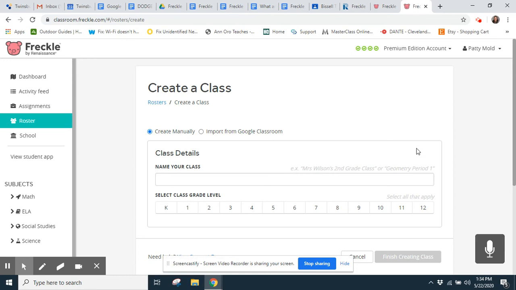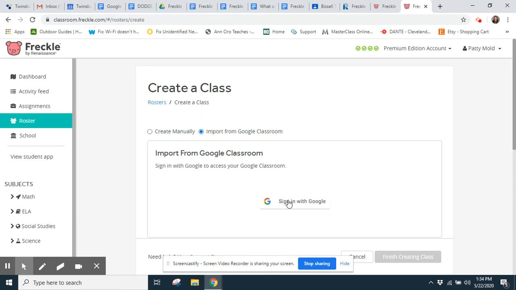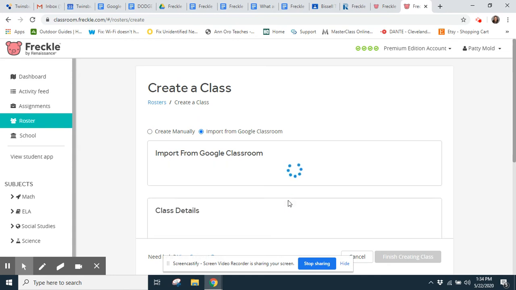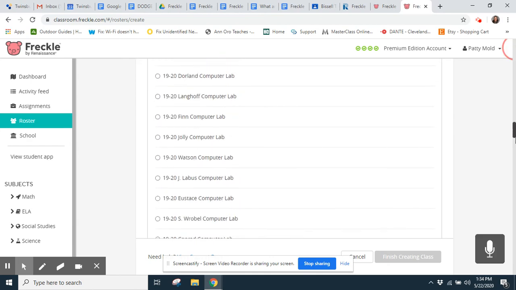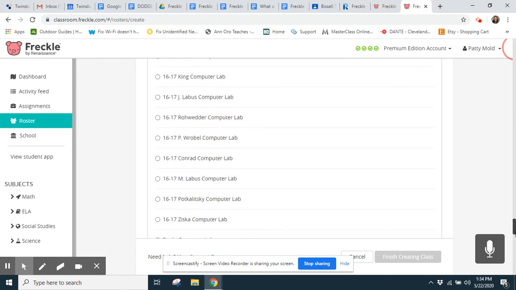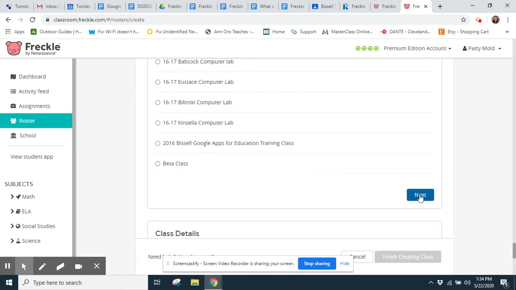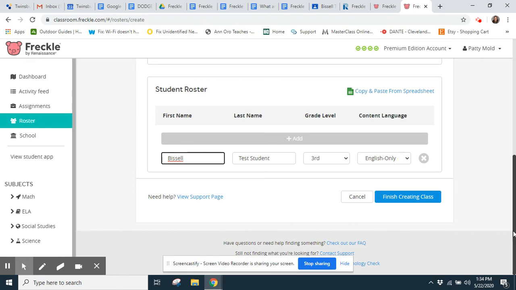It's really the same process. And so what you're going to do is you're going to say import from Google Classroom. I'm going to sign in with Google. And then in this case, I'm going to pick my Google Classroom. Again, I have to scroll all the way down till I get to next. And then I might have to scroll up.